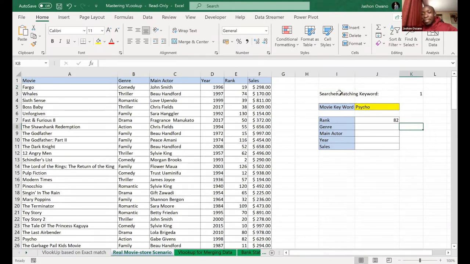Notice that I gave you this data set, having created a quick tool here that tells us how many items in our data meet the criteria we are searching for. So if I'm searching for the word cycle, I'm told there's only one cycle. If I'm searching for the word boss baby, I think that was also one. If I decide to search for the word the, then you can see we have 59 items that have the word there somewhere in the movie name. But there's no exact movie that has just the word the.